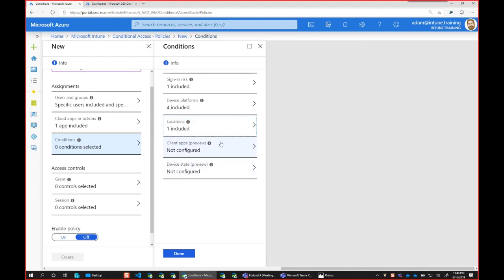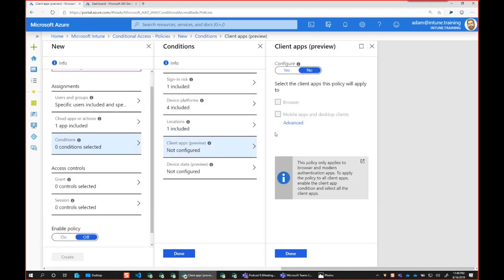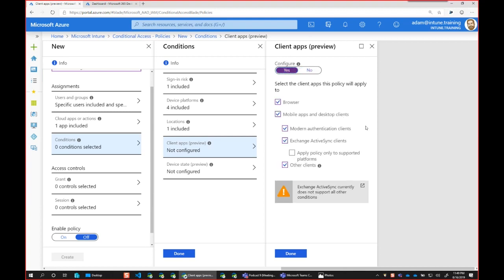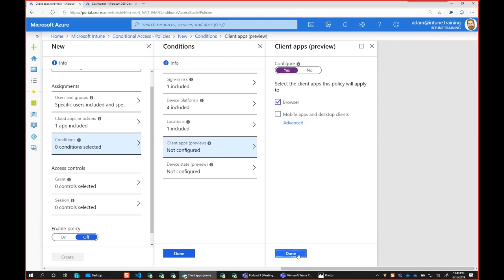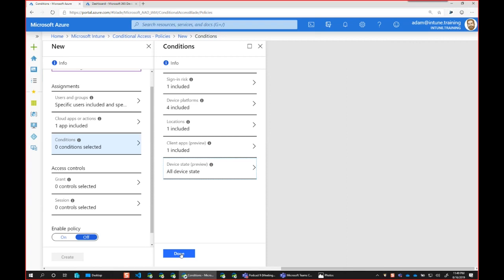Hit done, and we hit the client apps, and this is where we can say you can only use this sort of authentication and this sort of client. So because Azure DevOps is a web app, let's just select it so it's the browser only. If we unselect mobile and hit done, that means when he signs into the browser, he'll get prompted. And device state, we're just going to select yes in all states. You can actually then go further down that at a later date and say, so long as it's registered and enrolled. So we hit done.